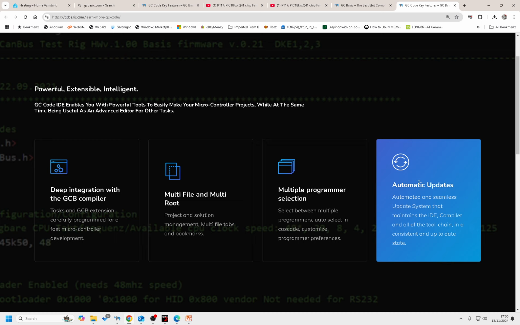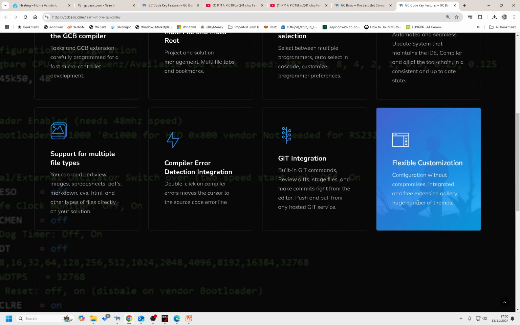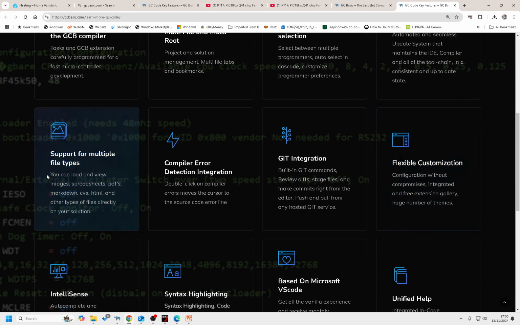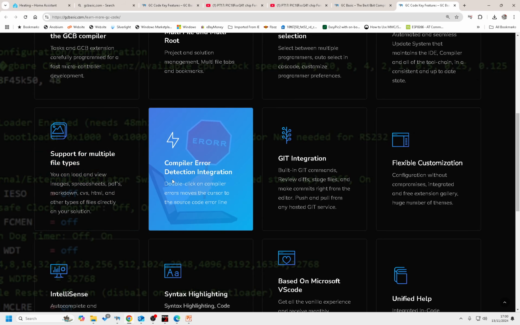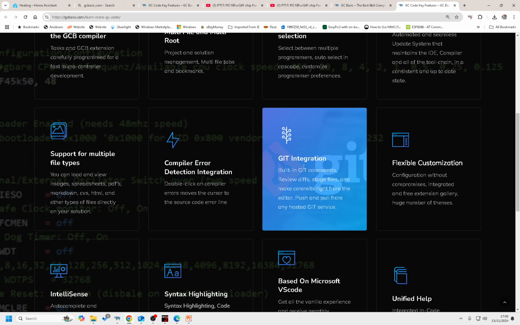GC Studio does automatic updates. It maintains the system. As we change the system, it gets maintained. You can support PDFs, spreadsheets, images, etc. You don't need to go outside of the IDE anymore. And you get automatic error detection. It's integrated, so if you see there is an error, it would take you to the error condition. And if it's a system file, it will take you to the correct system file, so you can have a look. You've got built-in Git. I also use SVN. It's built in.